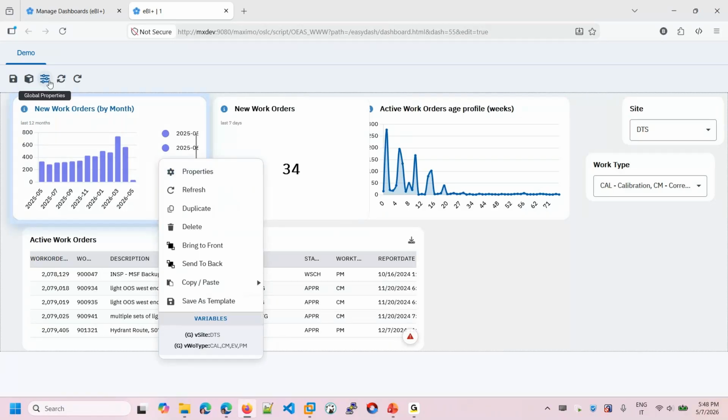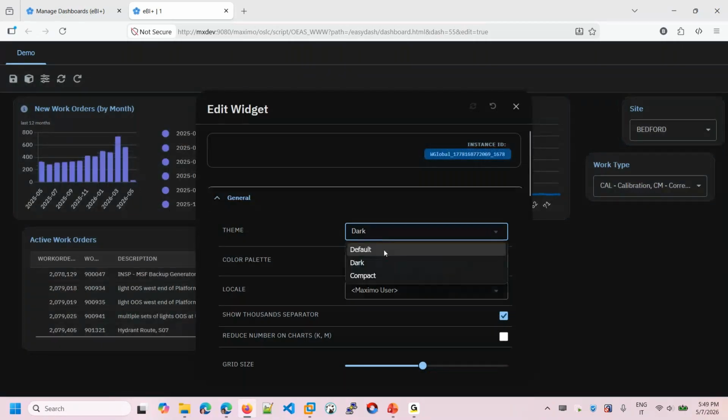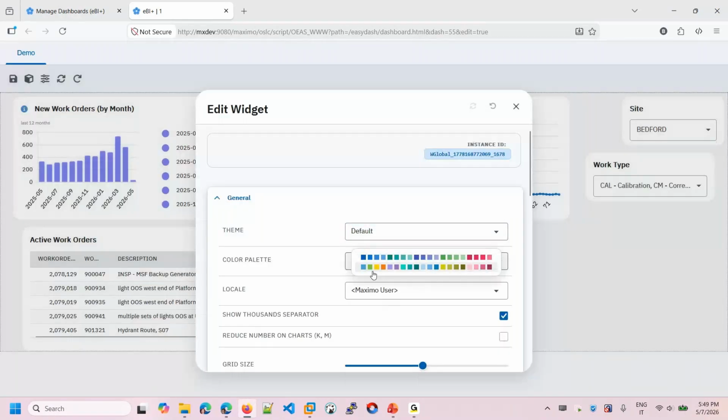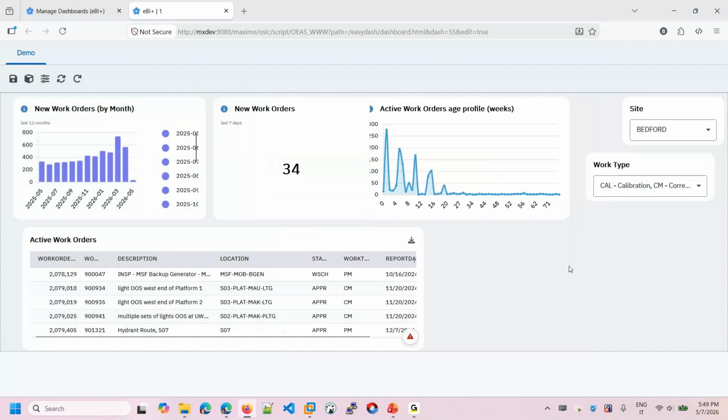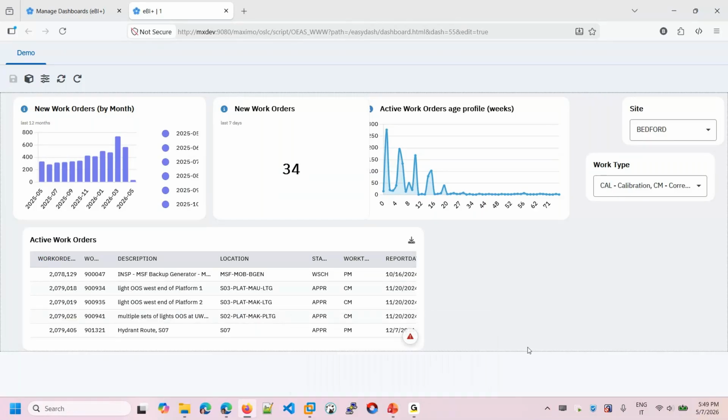You have templates, you have themes, dark themes, light themes. You can change the color palette. It's completely configurable, so it gives you freedom to do whatever you want. I think that's all from the presentation. I would like to leave 5-10 minutes for questions, if you have any.